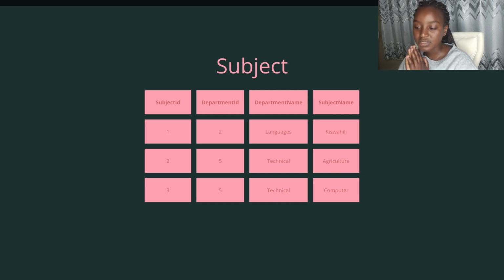So in our first instance, we have subject ID 1 from department 2, and then we end up getting the department name, which is related to department ID and not in any way affiliated to subject ID, and the subject name. And then the second value, we have 2, department ID 5, we have the department name, technical, agriculture, and again computer. So we have a case where a non-primary key attribute is depending on another non-primary key attribute. That's what we mean when we talk about transitive dependency.